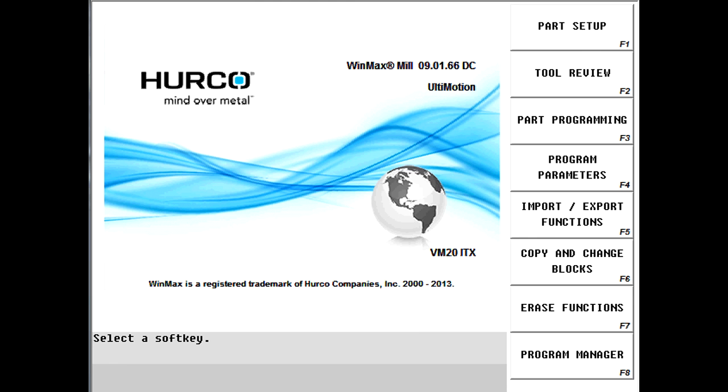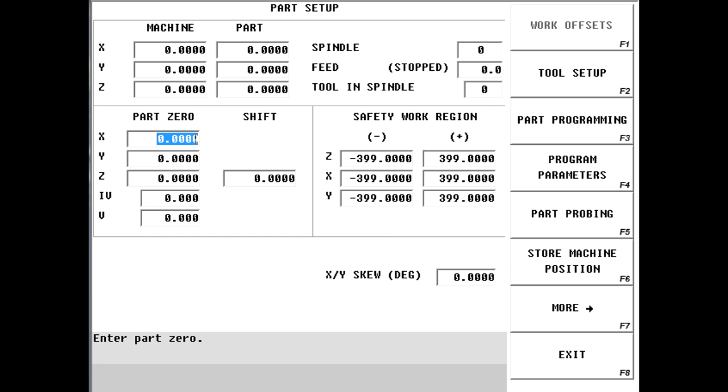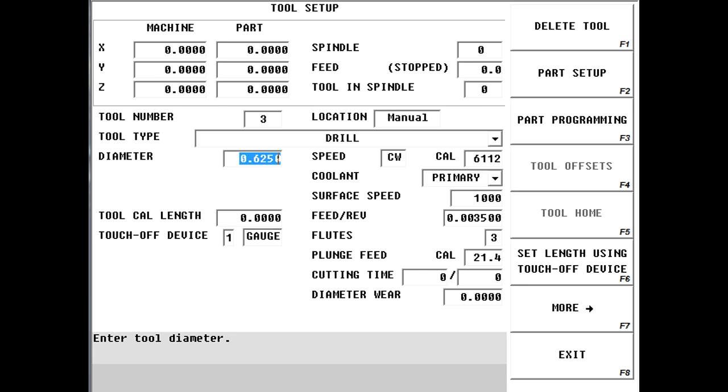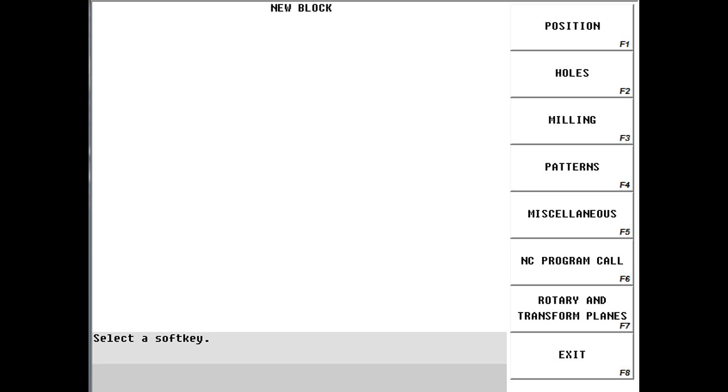Now I've gone through, done my part setup, my tool setup, and now I am ready to do my part programming. So here are the menus that I have to choose from. Any position blocks that I may want to use, I'm probably going to use most often at the end of a program to bring the part out to the operator to be able to change parts, flip the part over, or what have you.